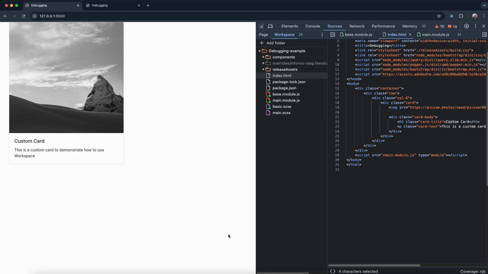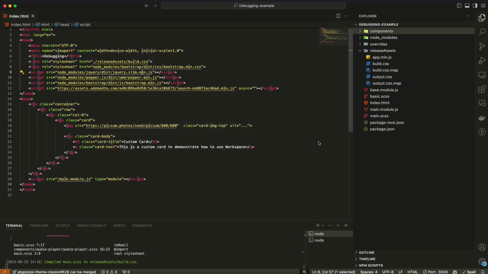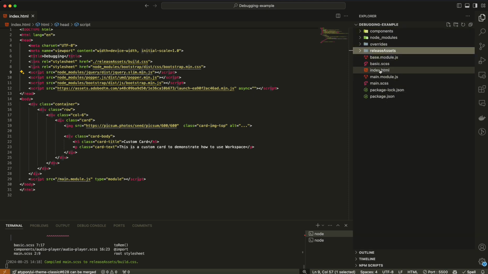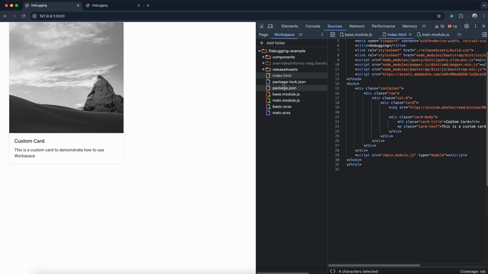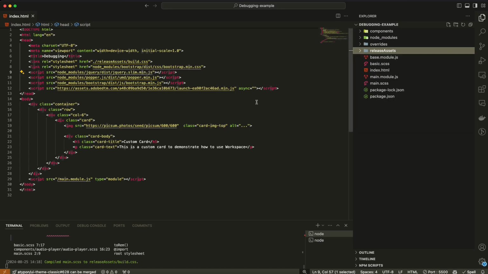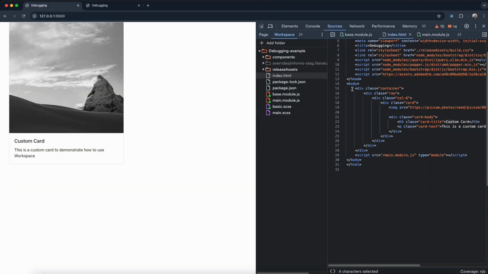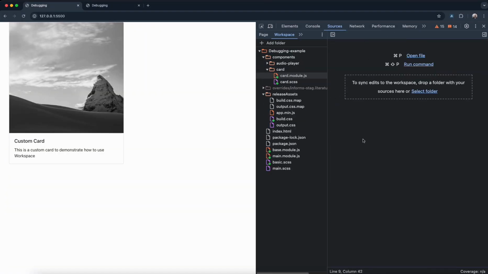If we go to Visual Studio Code, we can see that those are the files that we have for our project. It is just a dummy project to demonstrate this tool. These are basically the same files that we have here. So now let's just close all of those.